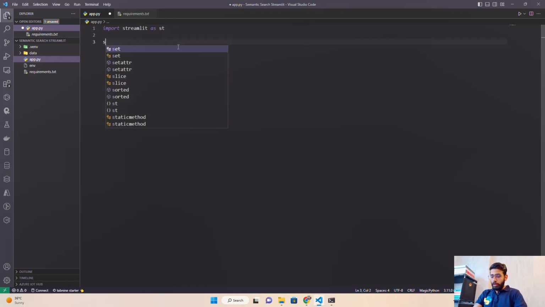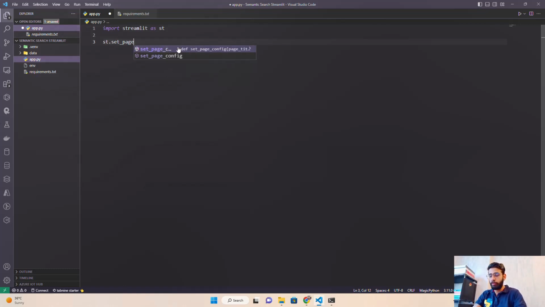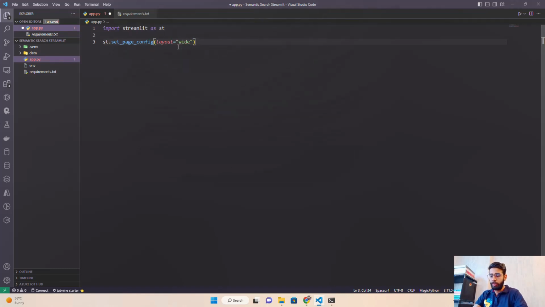So let's first set the page config. There is a method in Streamlit that helps you handle the page layout. If you want a full width, if you want a container, you can handle that with set_page_config. So I'm just going to do that, set_page_config, and inside that I will pass a parameter called layout equal to wide. So I need a wide layout.